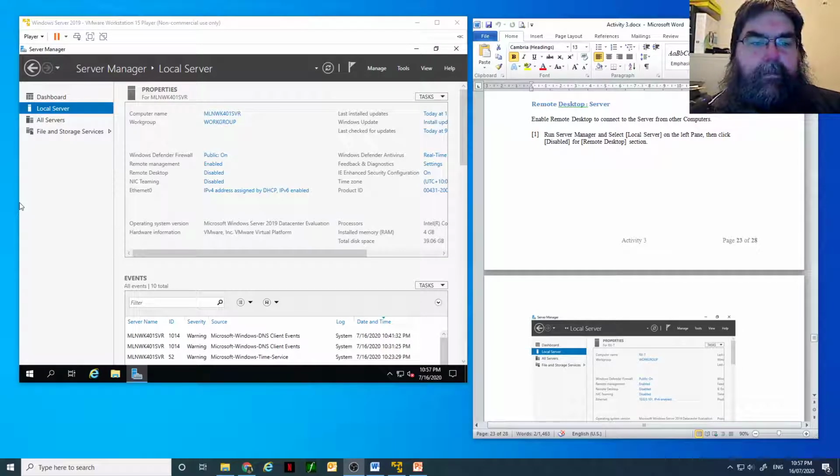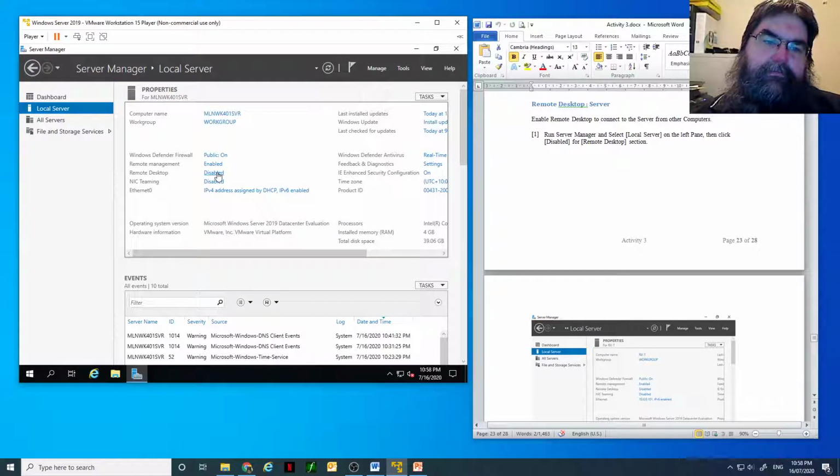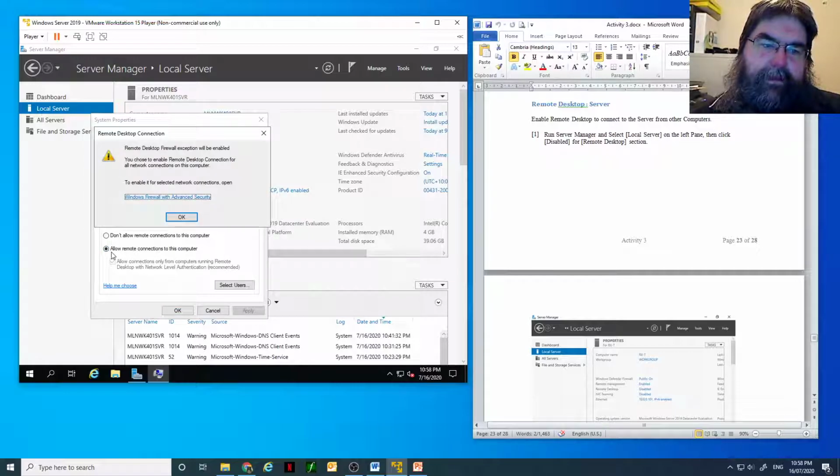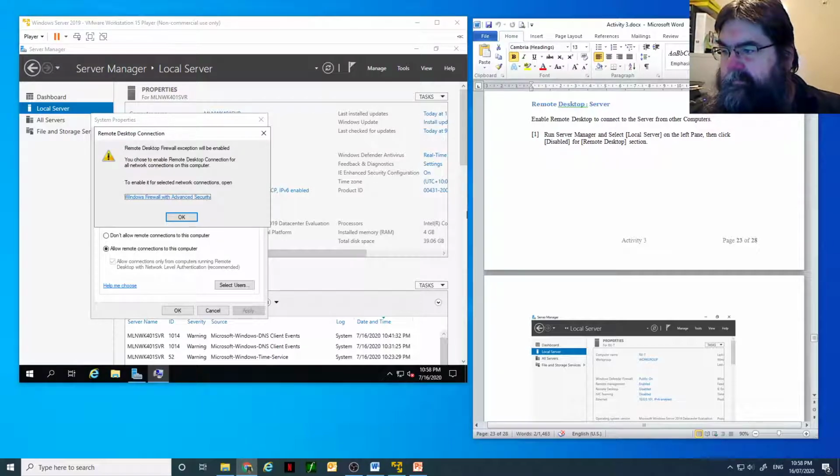So what we want to do is enable the GUI remote desktop. If we come over to local servers and remote desktop, click on disabled, and we want to allow this to occur. And what will come up next is our lovely, here we go.